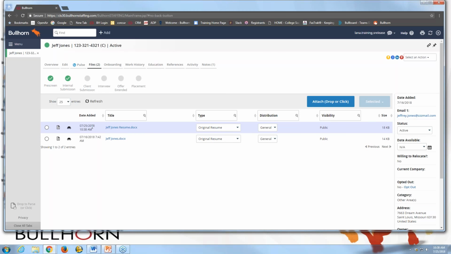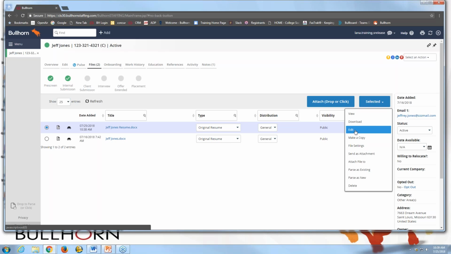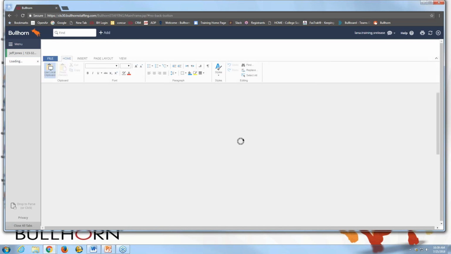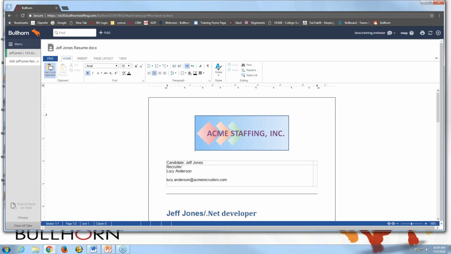At this point, I want to show you how to save it as a PDF because I don't want it as a Word document anymore. I'm going to select the resume from the Files tab. This time I'm going to come over here to that blue Selected button. I'm going to click on the drop down and I'm going to choose Edit. Now, if I wasn't creating a standard resume, like I just showed you a second ago, then this is the way I'd normally open up the document editor. You'll see I'm right back to where I was before.